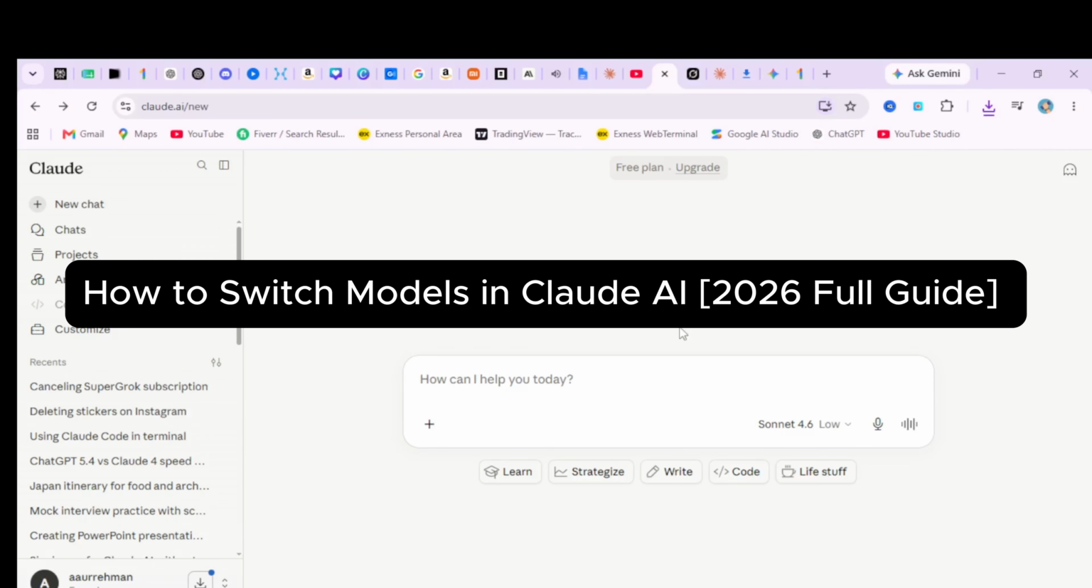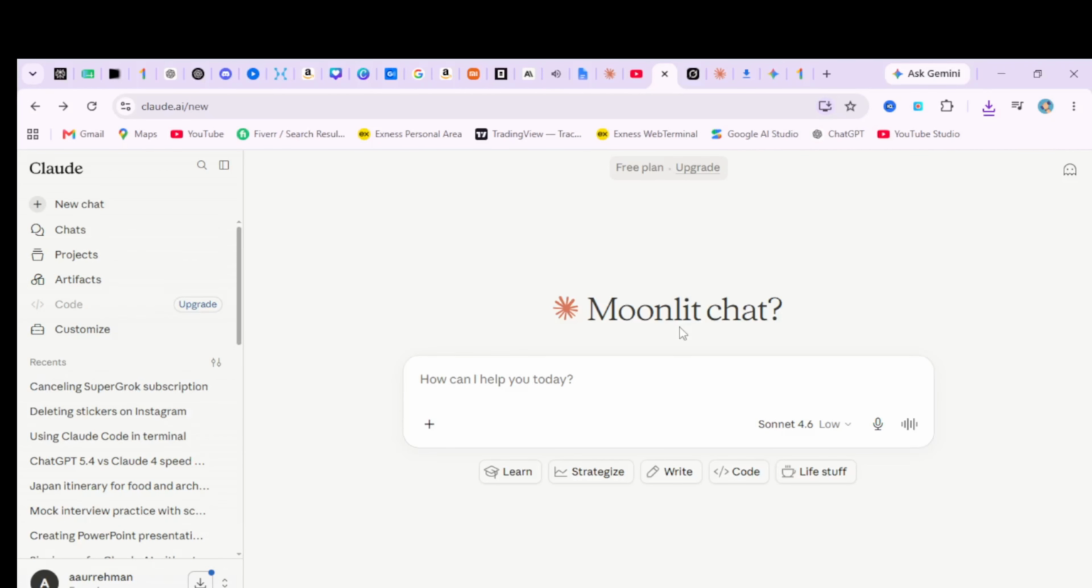How to switch models in Claude AI 2026. Full guide. Did you know that choosing the right Claude model can completely change the quality, speed, and depth of your results? In this video, I am going to teach you exactly how to switch models in Claude AI in 2026, what each model is best for, and how to make sure you are always using the right one for the job. Claude currently offers three main models, each designed for a different purpose.